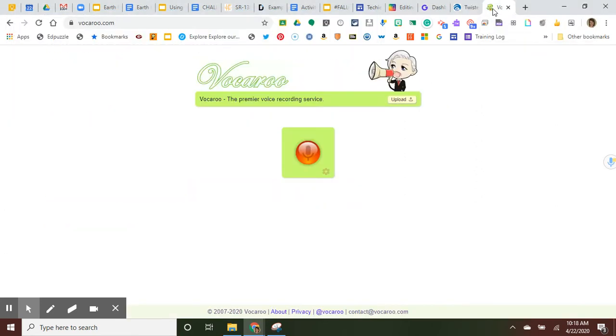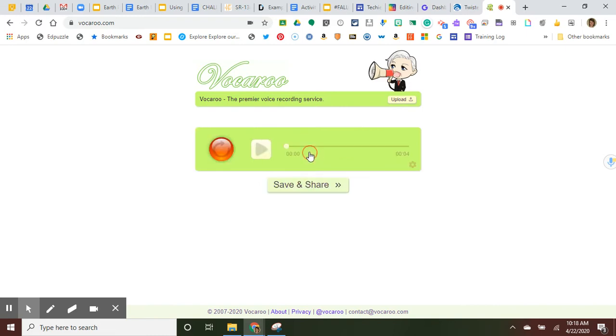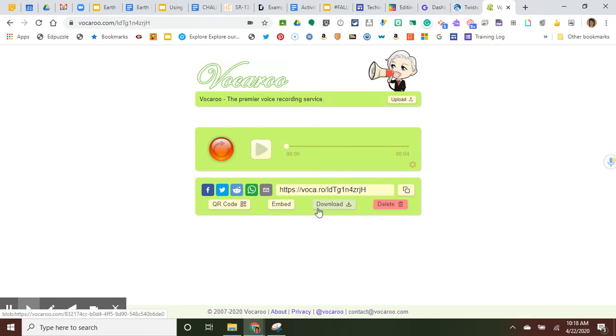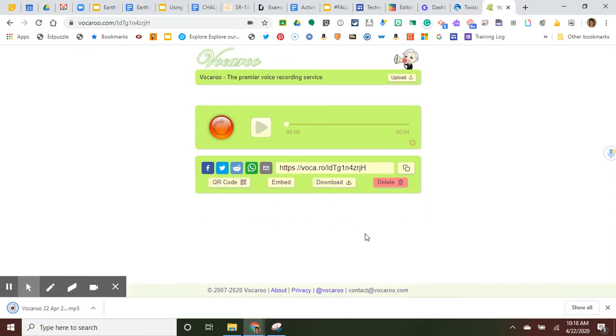So same thing, I'm going to do the same thing with Vocaroo. I'm going to record myself speaking, and then I'll hit stop. You'll go to where it says save and share. And then once again, you're going to download. Now this also has some other features, like you can create a QR code of your voice. So if you're just sending out a newsletter and you want to have your voice with it, you could use that as well. So I'm going to go ahead and say download.